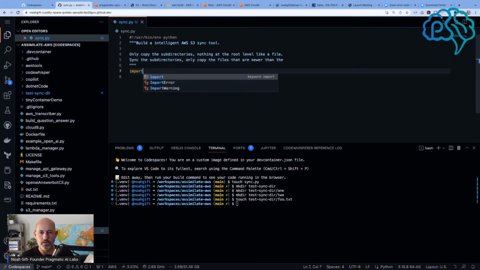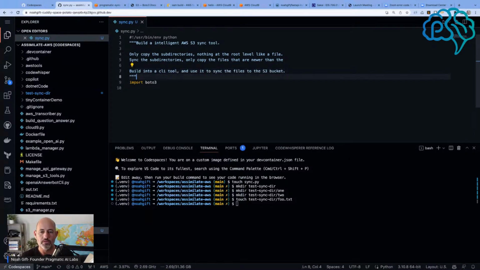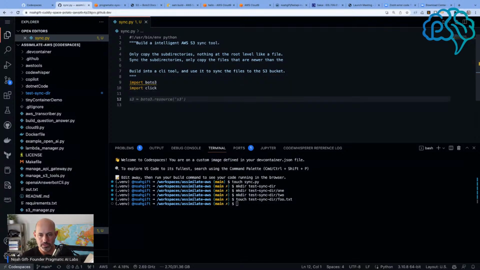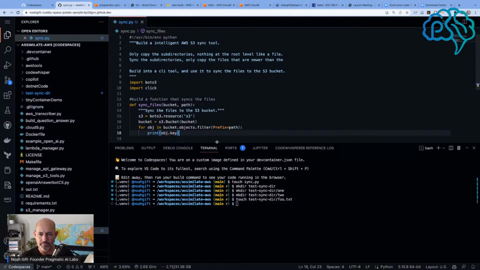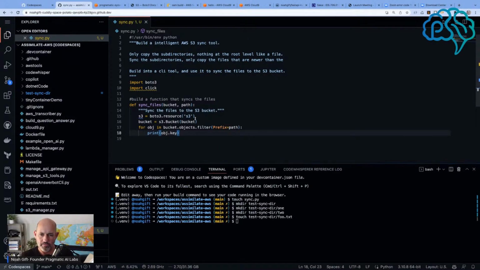So if I just say import photo3, and we can also build this into a command line tool. We'll say build into a CLI tool. There we go. Import click. So let's just build a function first. So we'll say build a function that syncs the files. So we'll say bucket path, and we're going to say by default, no, we don't need a default. So sync the files to the bucket.